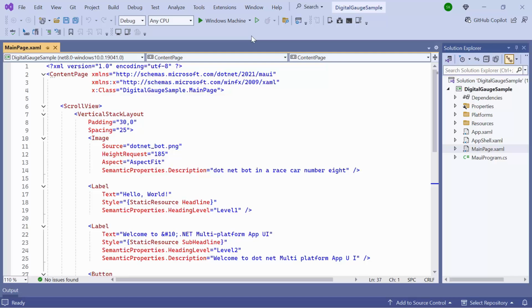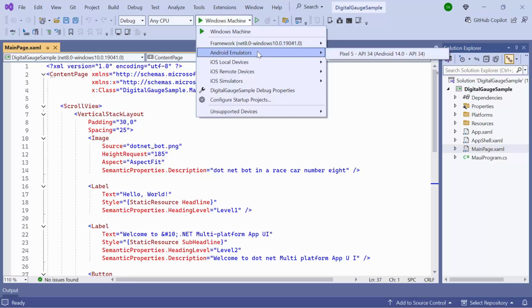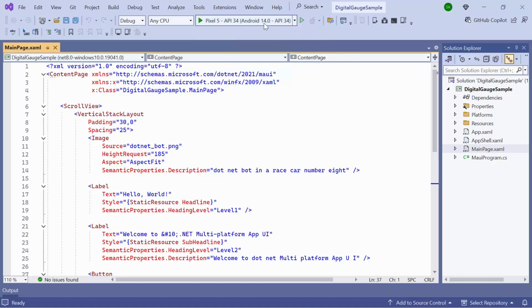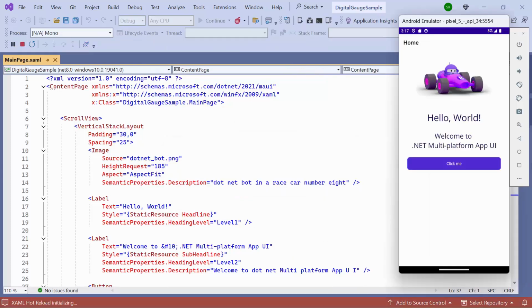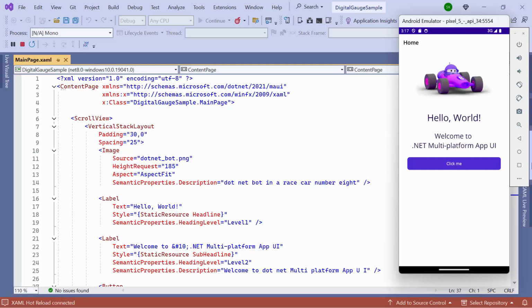Before moving forward, let's take a quick detour to set up the environment for the application. I select the Android emulators from this list to see the output. In the Pixel 5 emulator, I'll run the application to show you the default output. The application compiles the default code in a few seconds. Now, the application's home page is displayed.